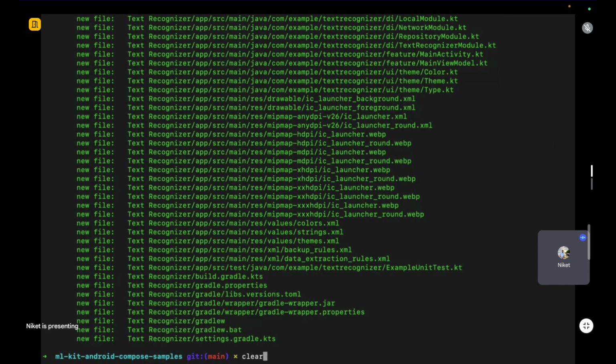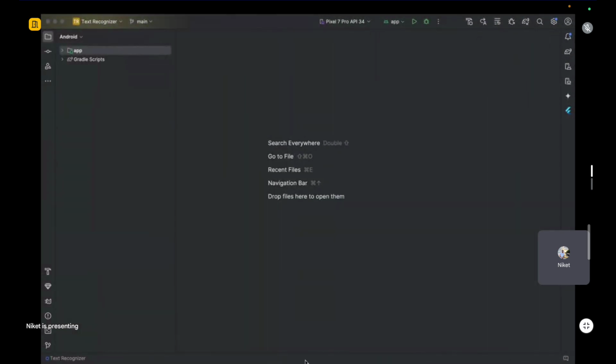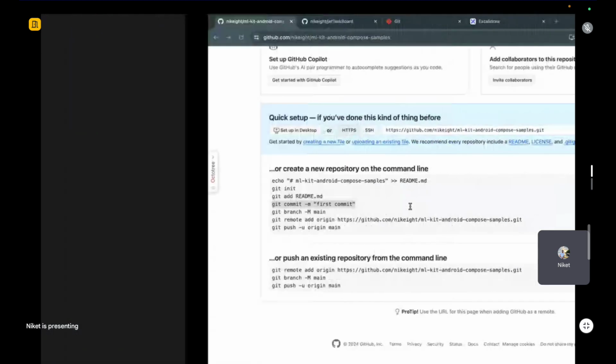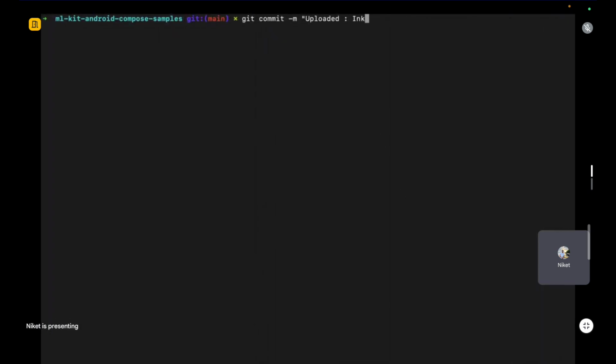The message flag. Okay, -m, and I'm gonna say "uploaded ink detector app". Okay, so I'm gonna explicitly tell git to make a commit in the history. Make the commit in the history with the name this uploaded ink detector app.